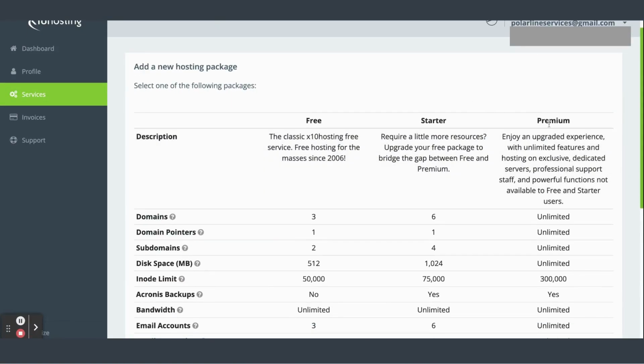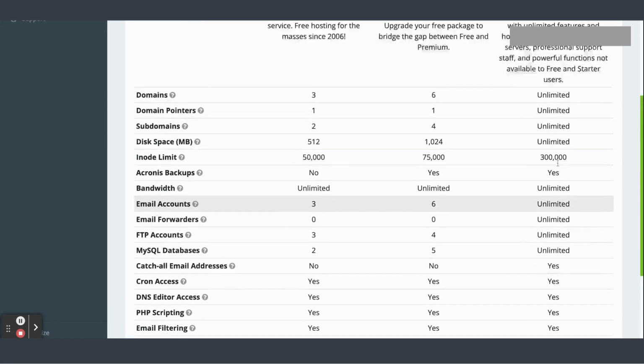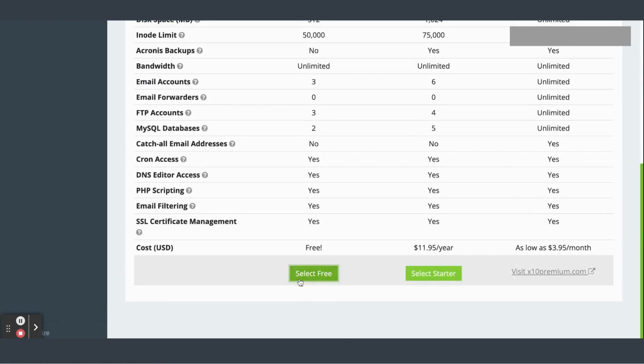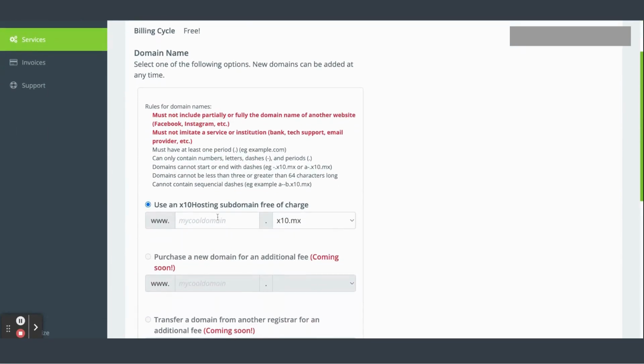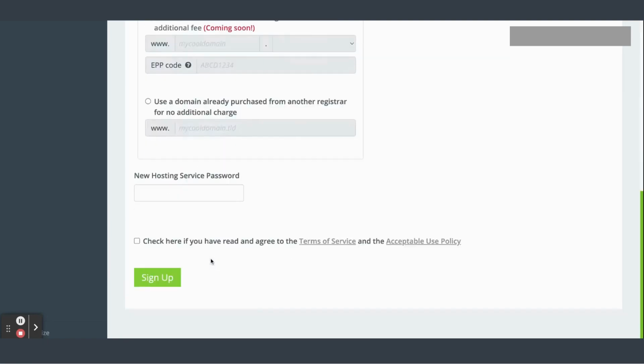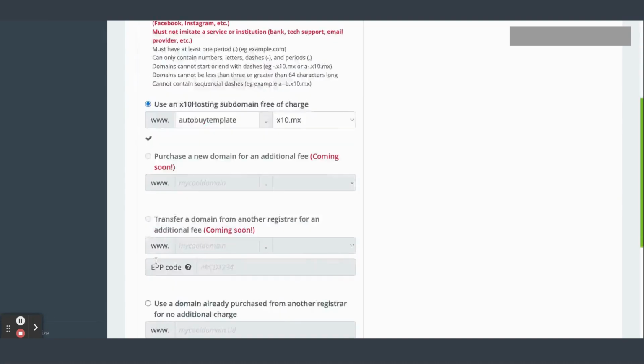And you could do the free, starter, premium. I recommend the free for this video, but it's quite cheap for a lot of these. So if you want priority access and better hosting experience, I would go with the upgraded plan. You could set up your own domain here, but I am just gonna set up a free one. We'll call this AutoBuy Template. Let's see if that's available, and check mark it is.